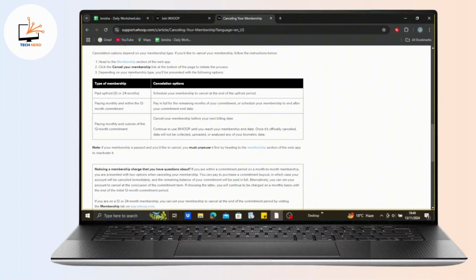After that, depending on your membership type, you'll be presented with some options. If you have paid up front for 12 or 24 months, in order to cancel, you need to settle your membership at the end of the upfront period. Whereas if you have paid monthly and are within the 12-month commitment, you need to pay in full for the remaining months of your commitment or schedule your membership to end on your commitment end date.